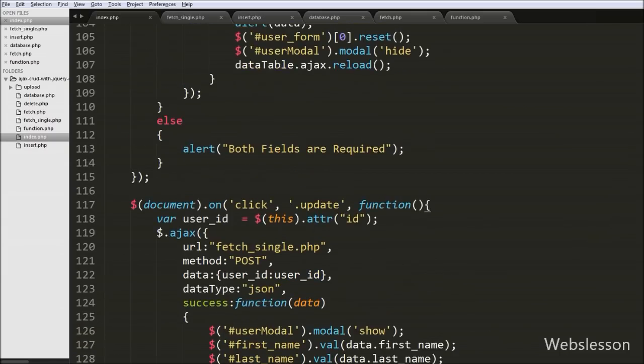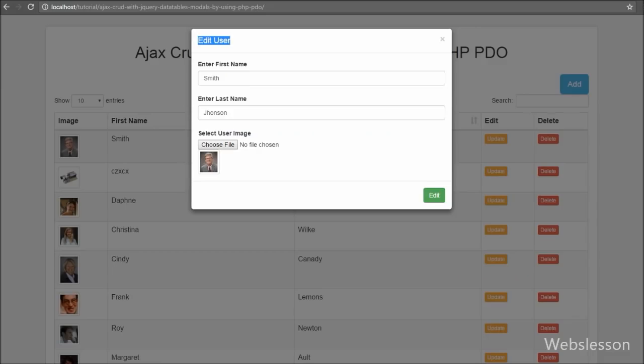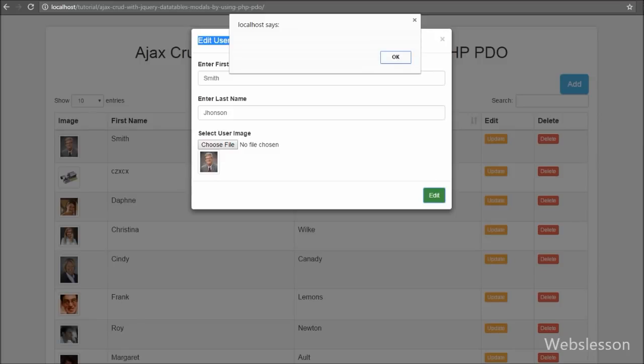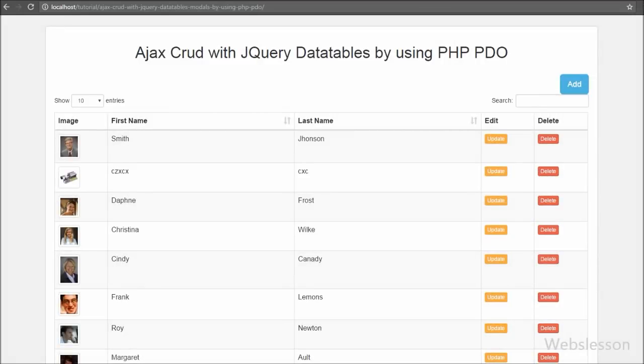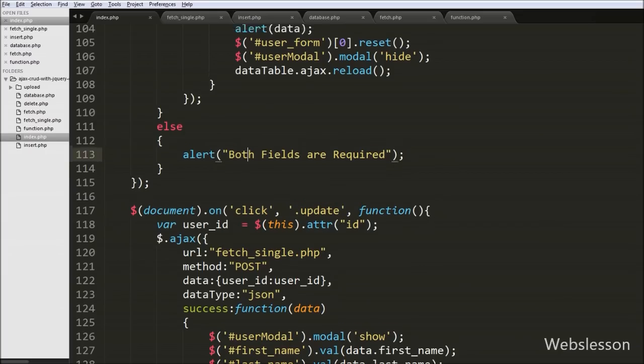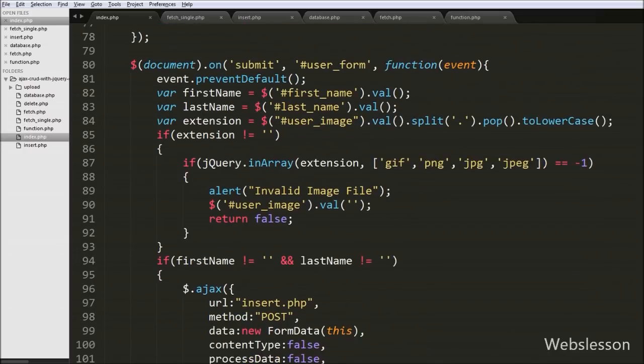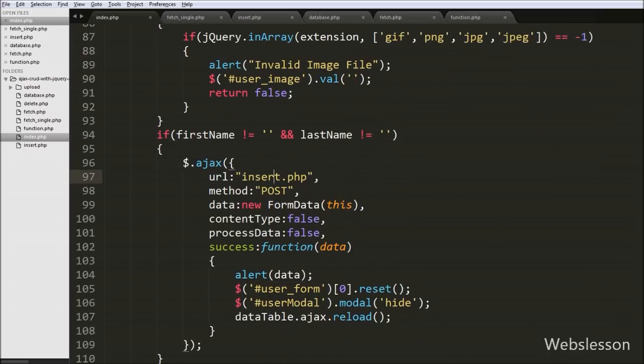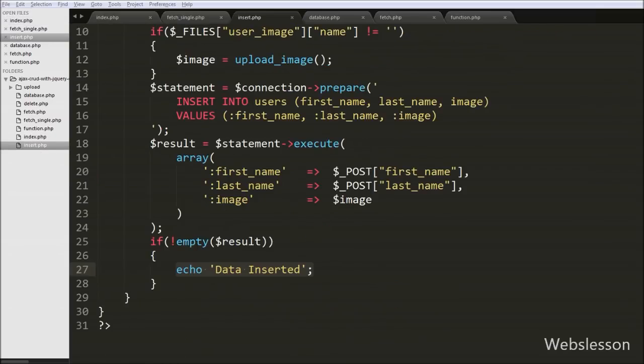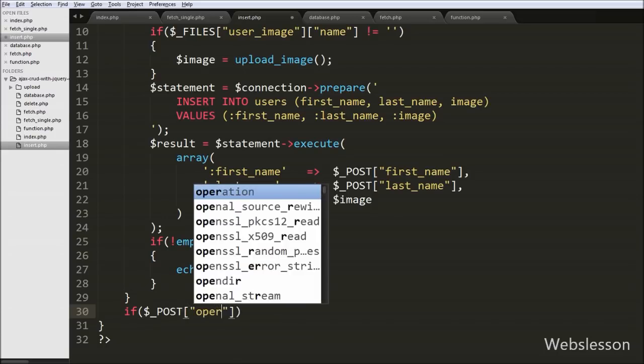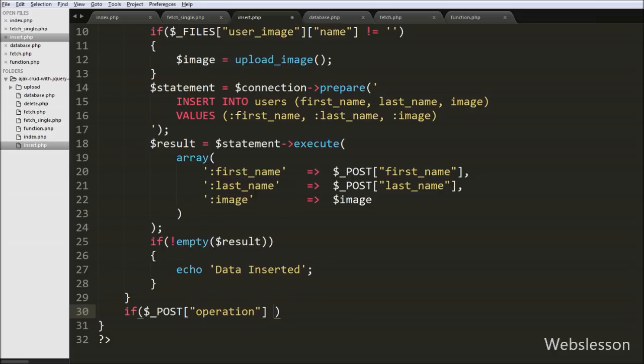When we click on the edit button, the form data is submitted via Ajax, and we have already written jQuery code on this event, in which we send a request to the insert.php file. So we go directly to the insert.php file. On this file we write an if statement with $post operation variable value equal to edit. This condition will check if this variable value is equal to edit, then this if block of code will execute.